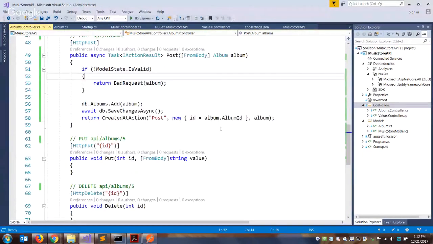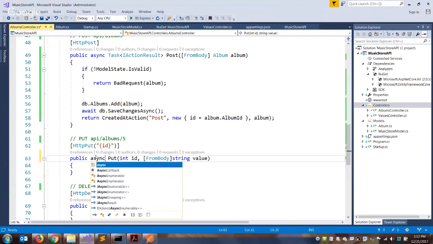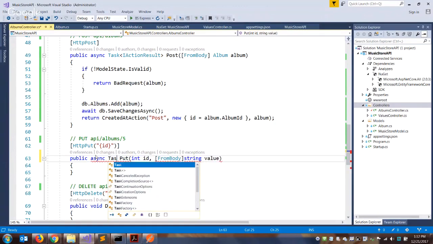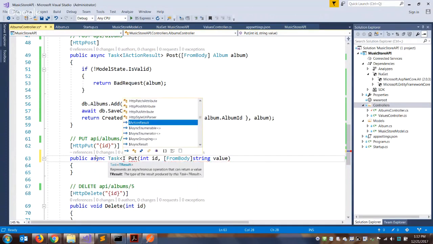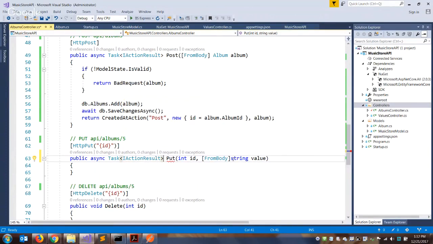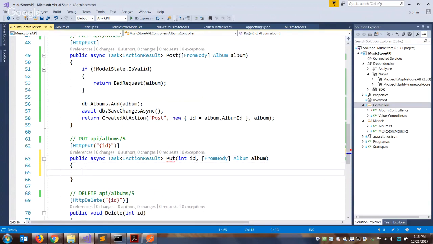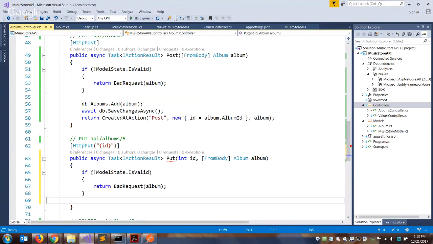So our put method is going to be pretty similar. Again, for put, it's going to be asynchronous. Return once again a task of IActionResult. And our body, rather than being a string, is an album object. It's not a string. We want an object of the right type. Again, we're going to check if we don't get an album object, we're going to send back bad request.